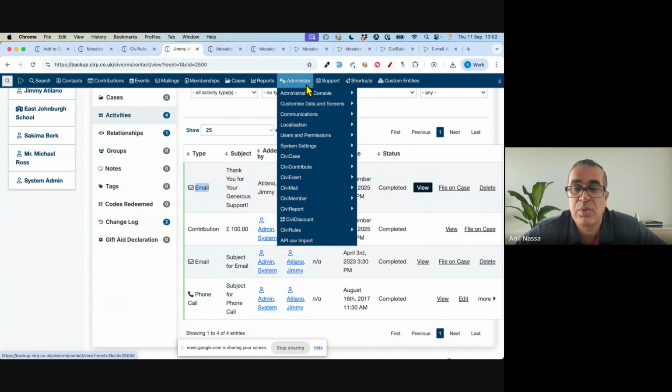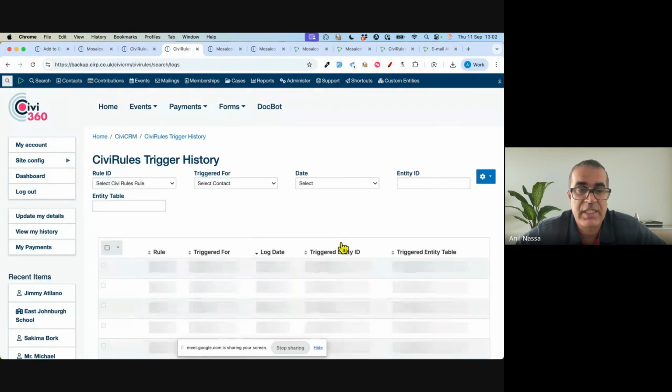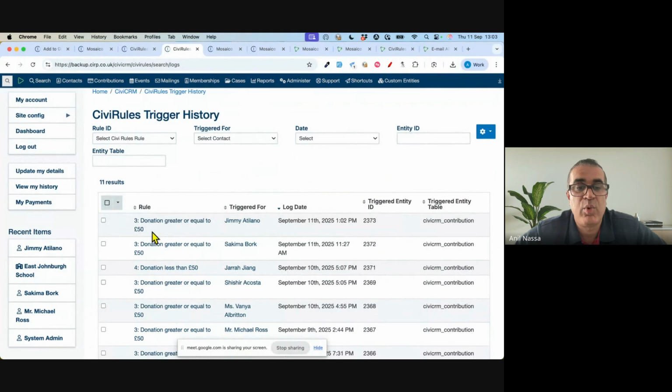If I go back to the CiviRule and an option called history of rules, we can see the rule donation greater or equal to £50 was triggered for this particular contact record. So that was CiviRules, another extension which is available for advanced automation rules using not just emails, but for different actions as well. And that concludes my part on the demo. I'll hand over to Dave for some of the questions you may have. Thank you.